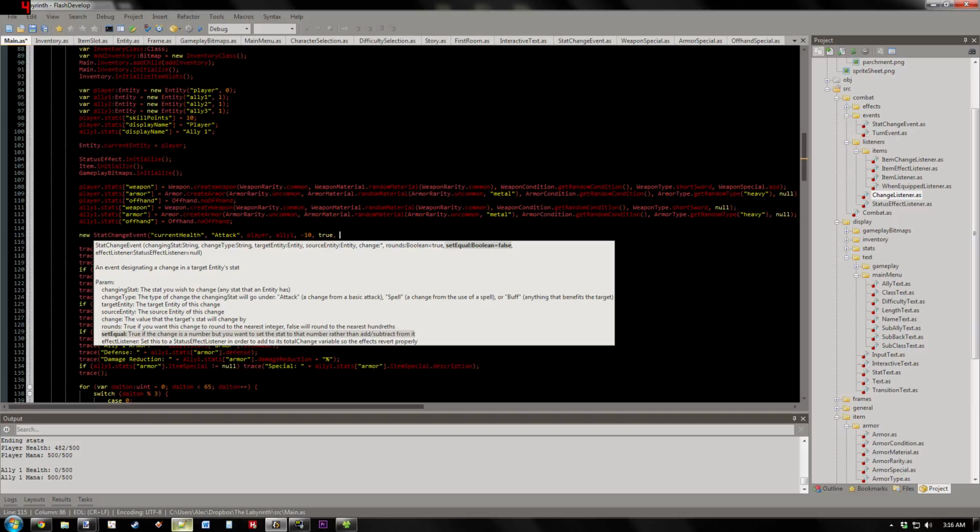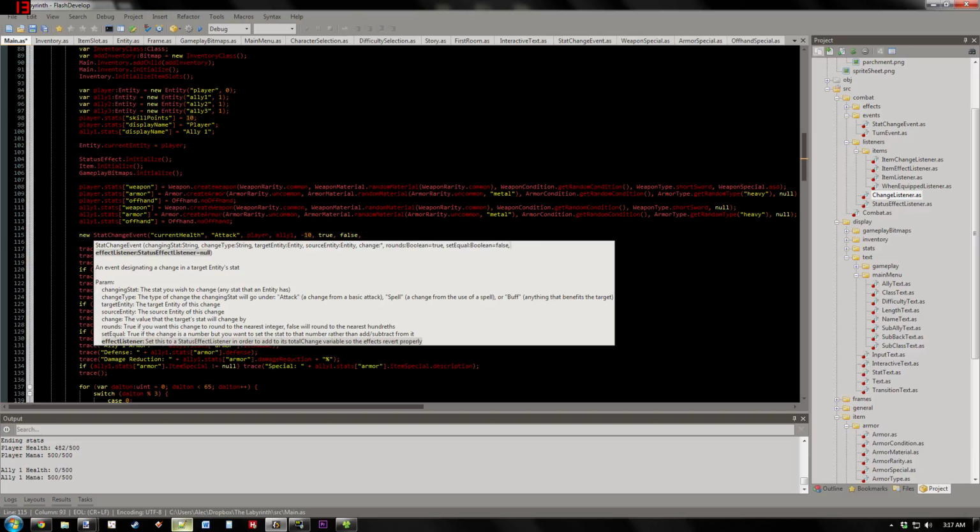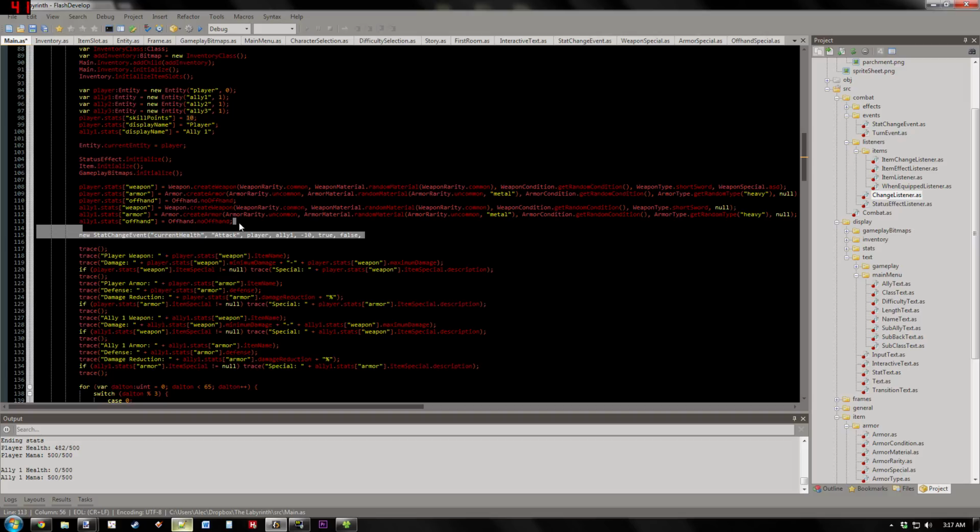And this is set equal. If I set this to true, then it sets his current health to this number rather than adding or subtracting it. So that's set to false by default. And this is, you feed it a status effect listener if you're doing something with the status effect, which I'm not here. This is just a flat change.